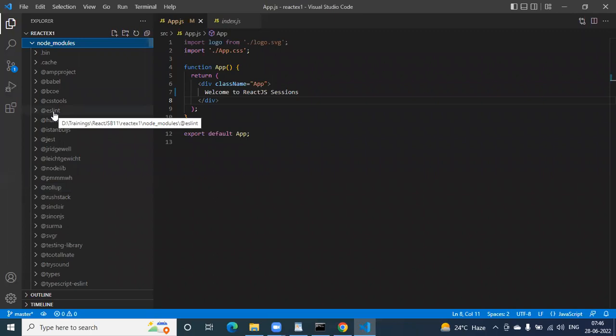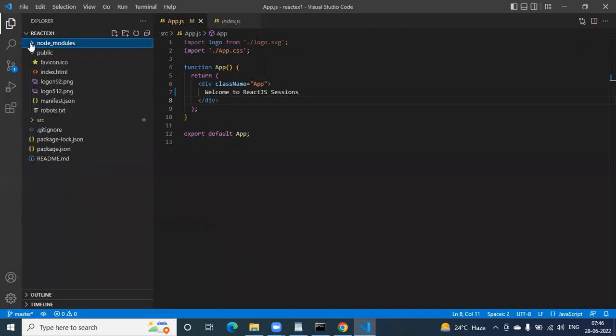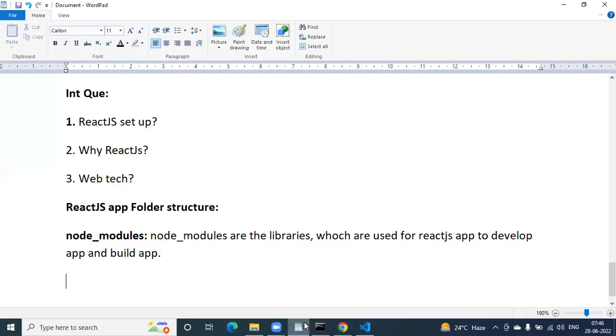Sir, do we have to learn all these? No. No need to worry. Nobody will ask, and you need not worry about what is inside the node modules. Nobody will ask about that. You need not worry. Okay. Because if somebody has to ask, they have to know each and every folder. But up to node modules, knowing the purpose of node modules is enough.